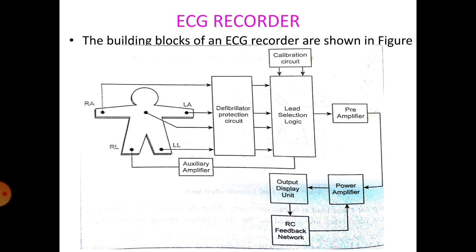The calibration circuit is used to calibrate the lead selection logic. That will be given to the preamplifier. The preamplifier is nothing but a bioamplifier, differential amplifier, isolation amplifier, chopper amplifier, whatever it may be. Any bioamplifier we can use in that ECG recorder.